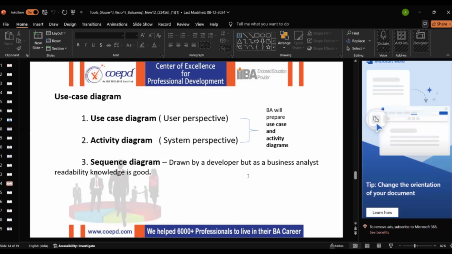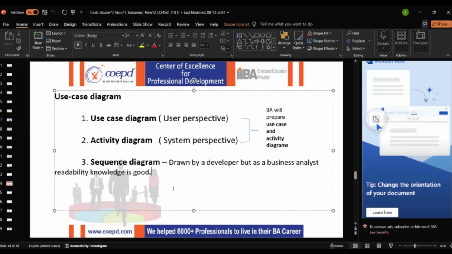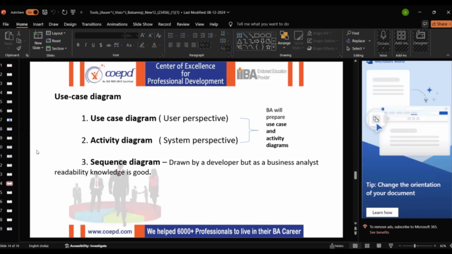Going forward, I will explain all those things one by one. But as a BA, we mostly draw use case diagrams and activity diagrams. If you have readable knowledge of the sequence diagram, it will be enough. No need for the other things. Sequence diagrams will be drawn by the developers, but as a business analyst, readability knowledge is good.